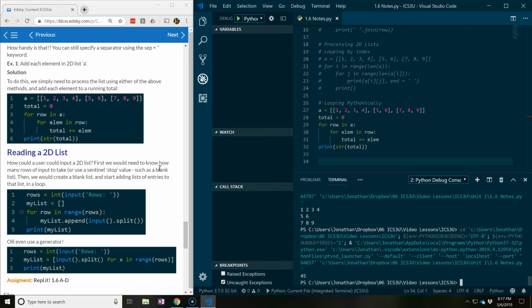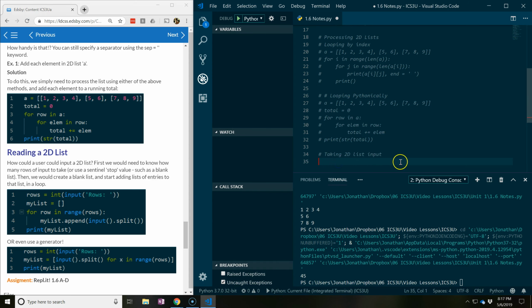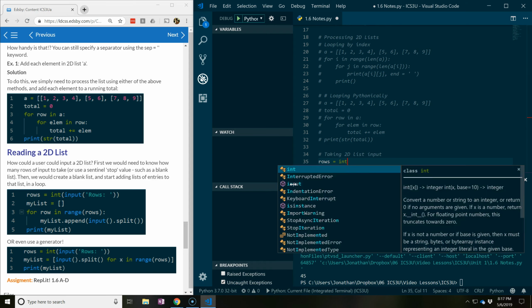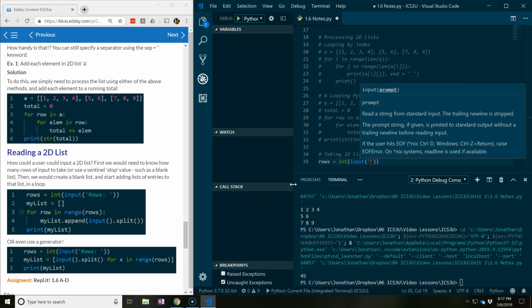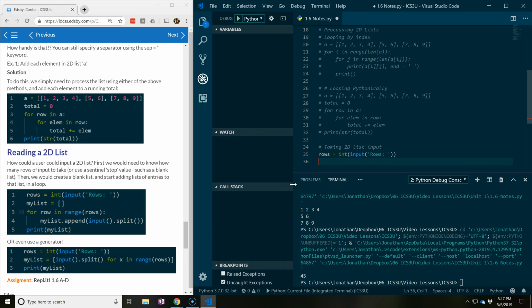So you go row by row. We're going to go row by row, and we're going to take input and append that to a larger list. And that's all we're doing here in this example. So taking a 2D list input, and we'll comment this out and finish with this last example. So what we can do is take rows as an input. This is int input rows, and this will give us the number of rows we want to take.